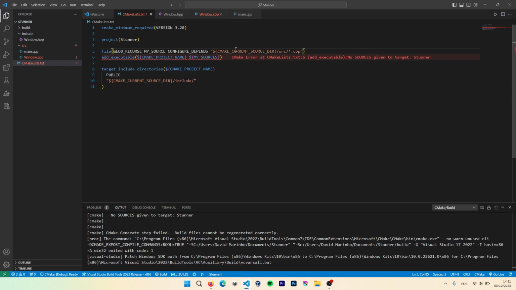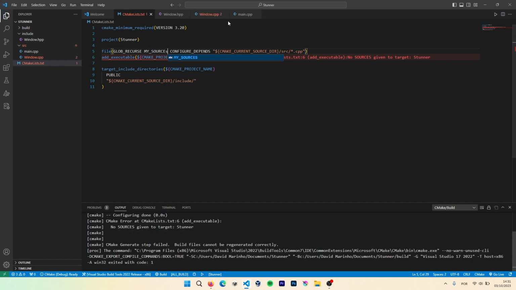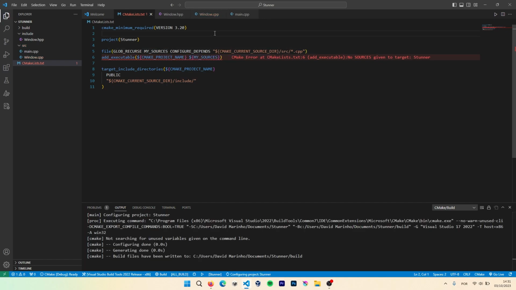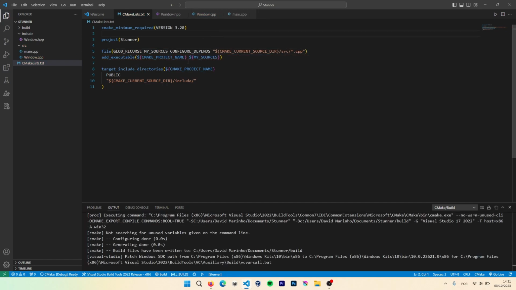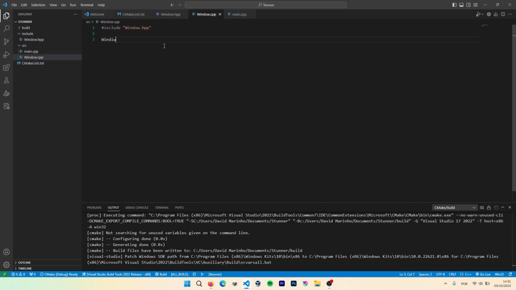So every file that has the .c++ extension is being added to my sources array, and basically that's it. And we are adding the executable based on this array that now has the main.c++ file and the window.c++ file. Now we can go ahead in the window.